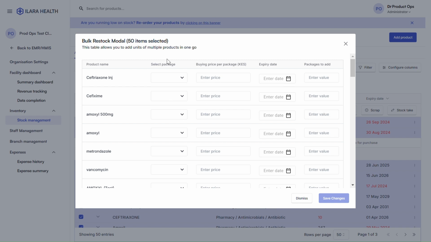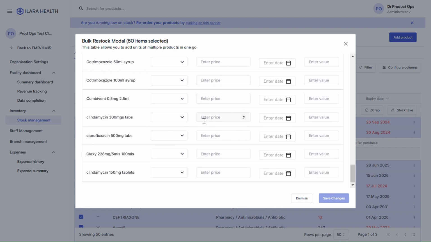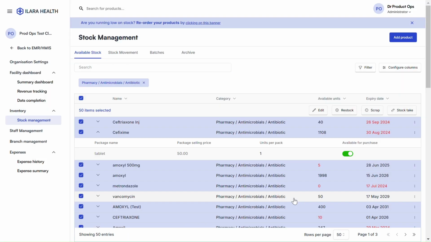bulk restock. Here we'll be able to quickly put the package, buying price, expiry date, packages to add, fill in for all these products, click on save changes, and the system will do a bulk restock, updating the inventories for all those products that we had filled in the information for.